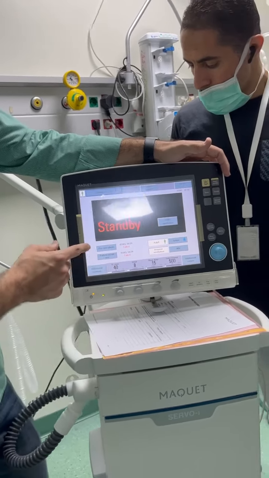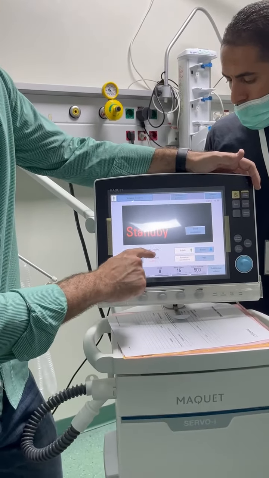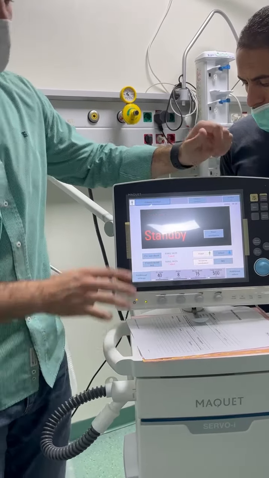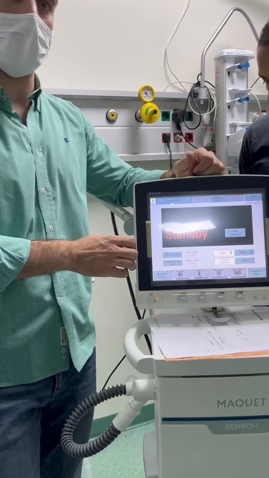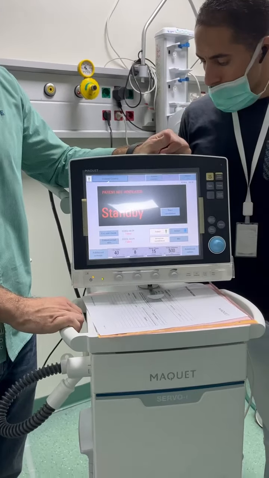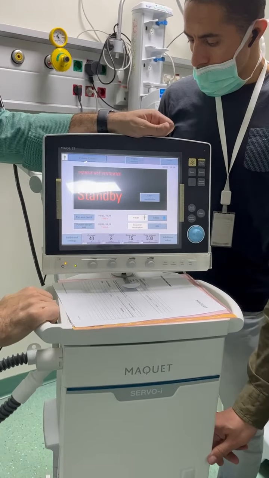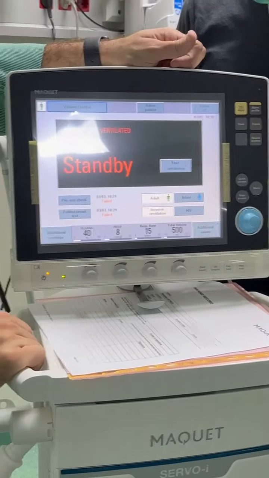If the pre-use check is passed, it will be written here as passed, and patient circuit passed. If it is not passed, you cannot connect the ventilator to a patient. Okay, we cannot do it. This is the interface: how to change the mode, how to do the settings.